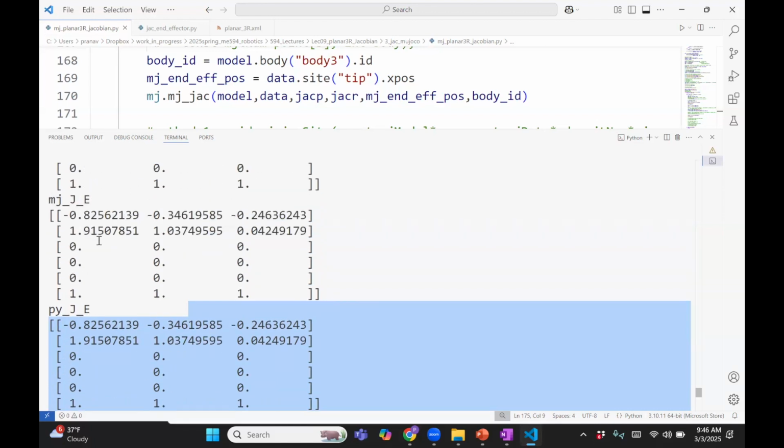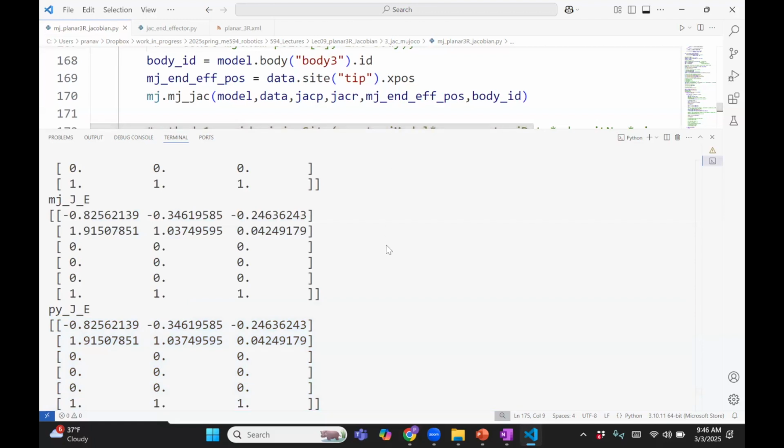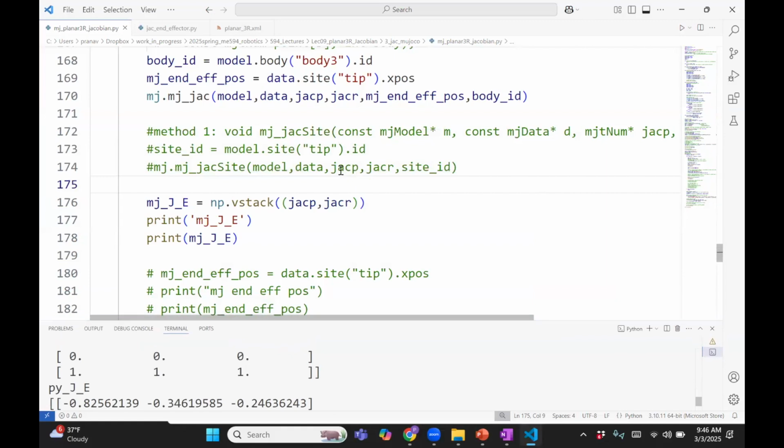And that's why what we're trying to do in this course is look at what MuJoCo provides as a way to check our calculations, but we're doing all the calculations ourselves. Okay, so that's that. Now, this basically gave us a way to verify the Jacobian of the site.